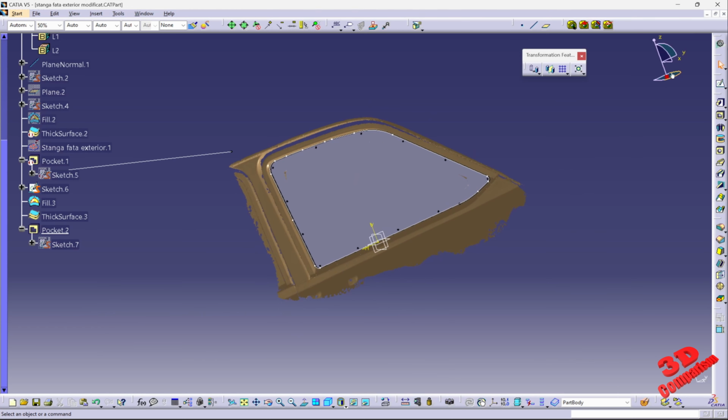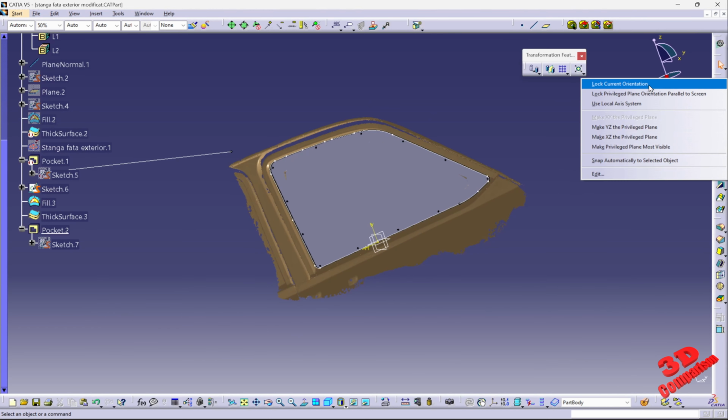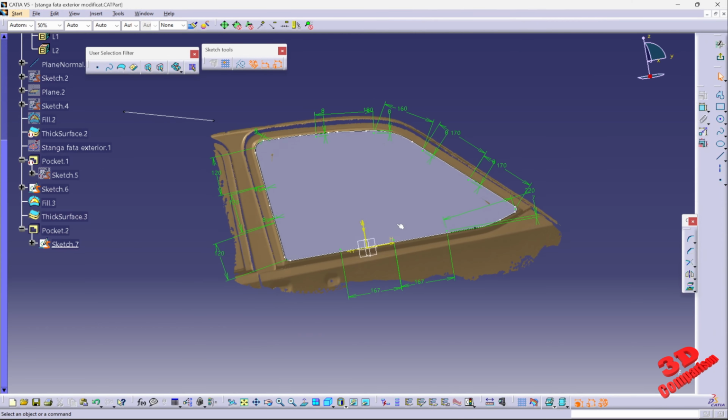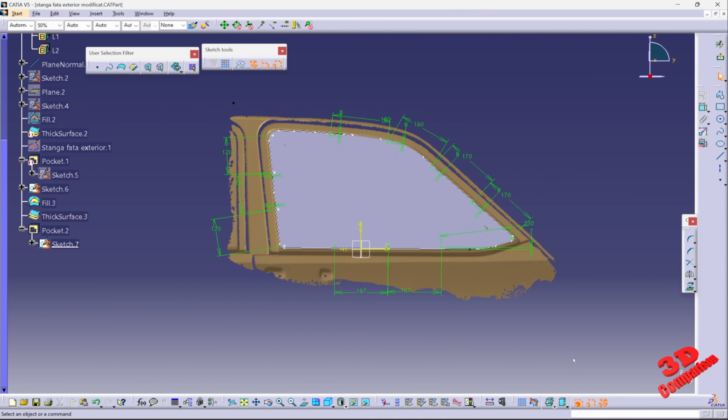This will be regarding the compass, how to lock the current orientation. Now, for example, in this case I have a 3D scan, and if I go within the following sketch, the alignment will be like this. So we see that in this case, the 3D scan has been aligned.